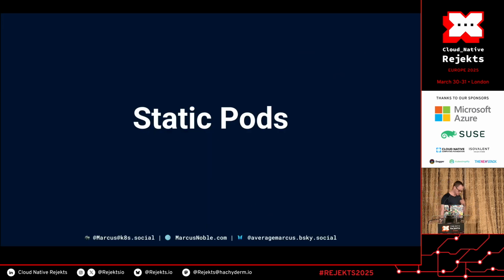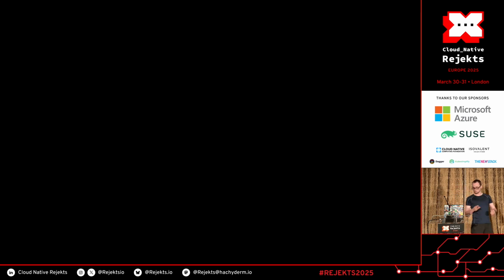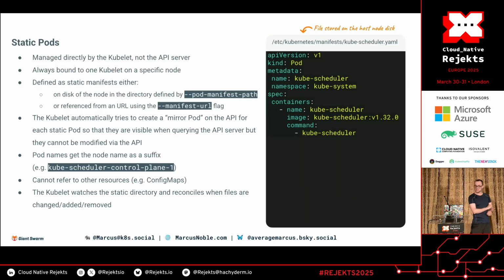Cool, static pods. I mentioned these very briefly earlier when we were talking about ephemeral containers. But for those that aren't aware of what a static pod is, these are managed directly by the kubelet, not by the API server. These are always bound to a single kubelet on a very specific node, and they are defined either through a directory of static YAML manifests or via a URL that points to a YAML manifest.